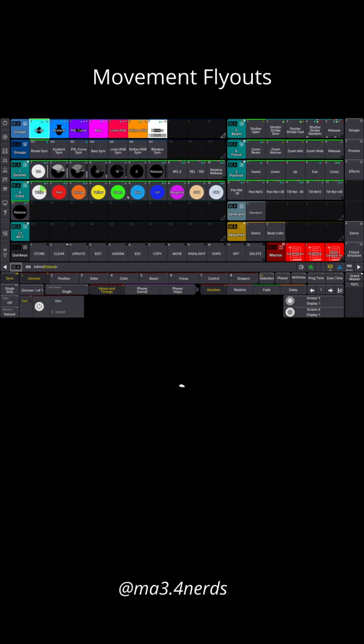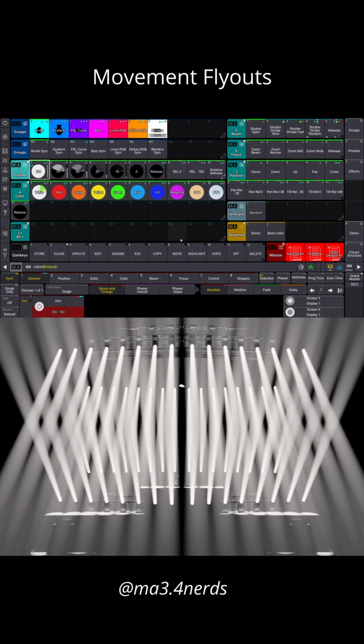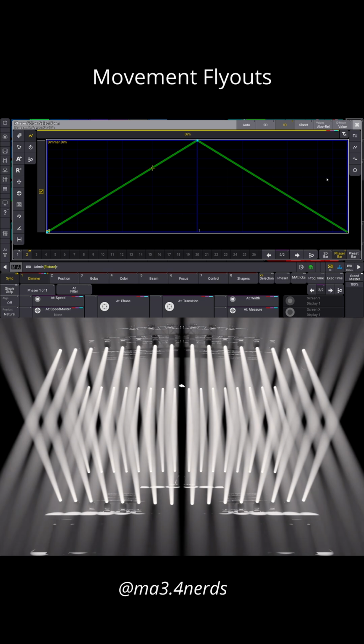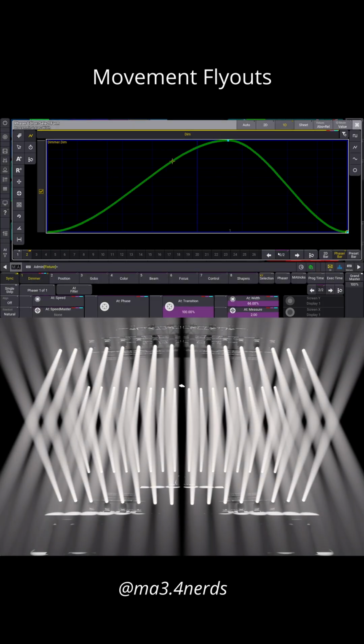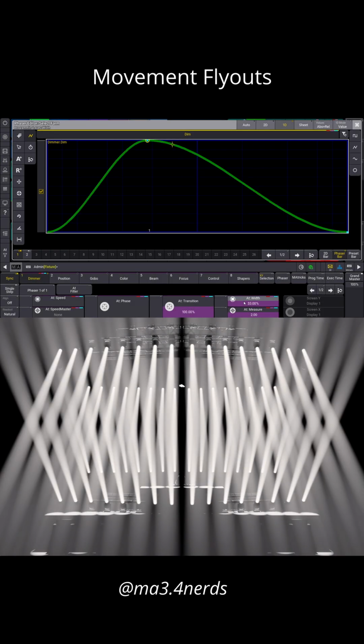I'll select my group of Rivalis, and first I'll build my dimmer half. So I'll set my dimmer to 100, move to step 2, and set my dimmer to 0. I'll then open my phaser editor, set my form to a sine wave, set my measure to 2, set my step 2 width to 66, and set my step 1 width to 33.